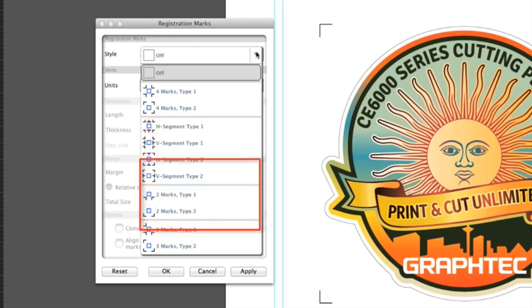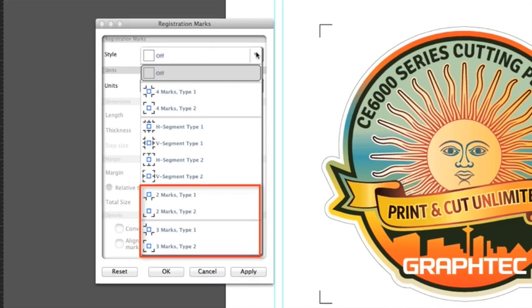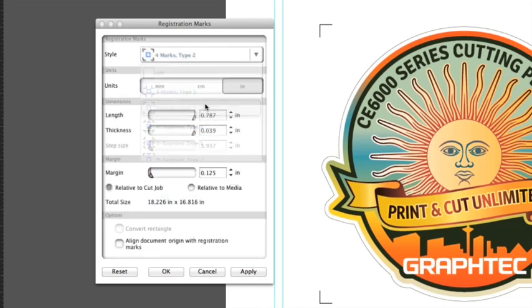The other choices at the lower end allow us to use a reduced number of registration marks. For instance, when cutting a smaller design, you may find that there is only a need for 2 or 3 registration marks. This is helpful if you have a large number of decals to cut, perhaps on separate sheets, where reducing the number of registration marks will increase the production. In our case here, we'll use 4 marks, Type 2. Units we'll set to inches.